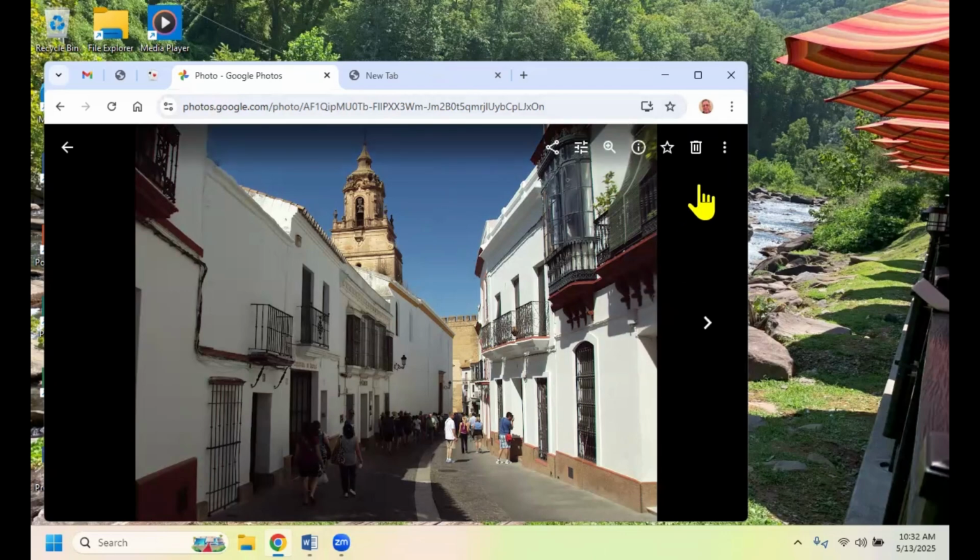We won't get into that, but Google Photos, I've used it for years. I've been very happy with it. I do not go in and do a lot of changing of the photos, but it does allow you to do that.